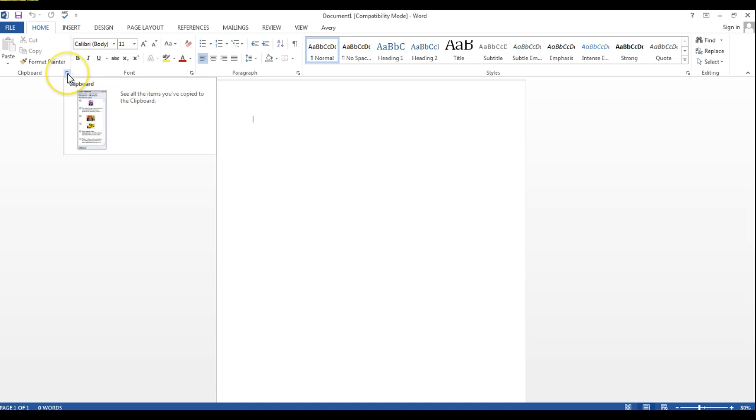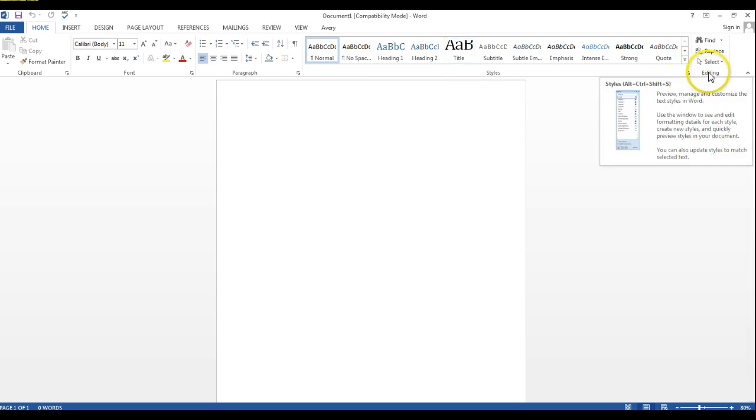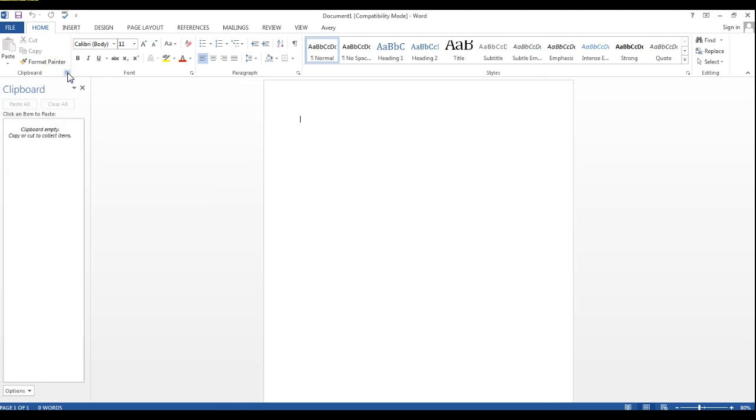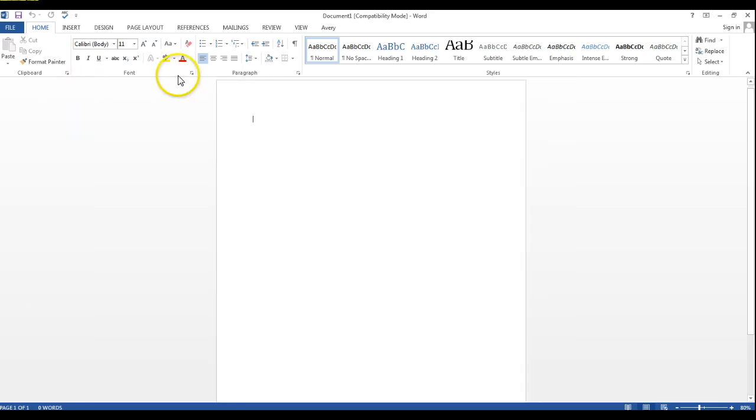When you see a little arrow by each group, this is called a launcher. Notice we have a group here called Editing. There is no launcher. The launcher is there to provide you the opportunity to locate more information. Let me go ahead and close Clipboard till later.